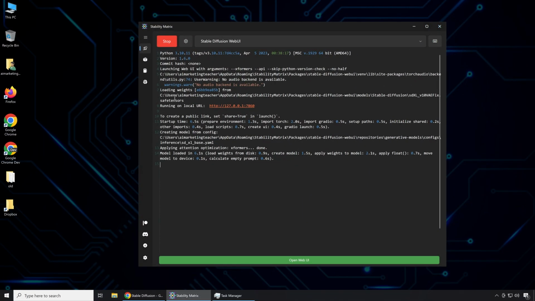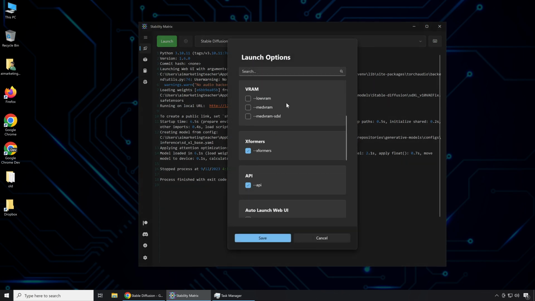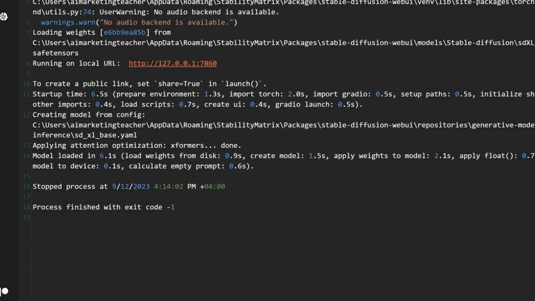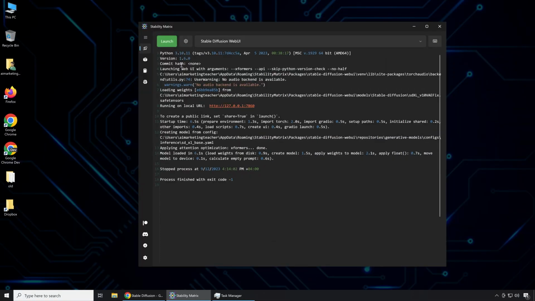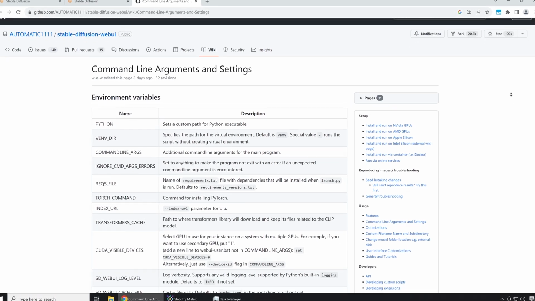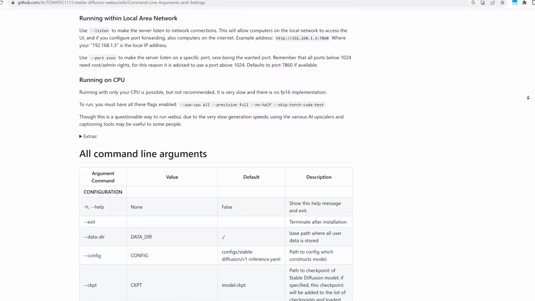We need to stop the Stable Diffusion and modify the launch options. The parameter causing the slowdown is named nohalf. Disable this. Depending on your hardware configuration, you might need to adjust other parameters as well. A full list of available arguments can be found on the Automatic 1111 GitHub page. The link is available in the description.